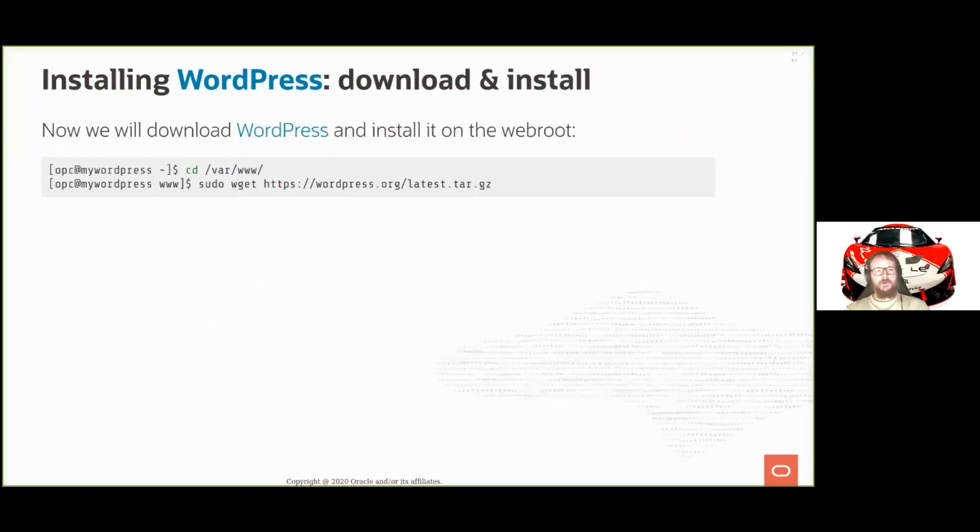So now we need to install WordPress, right? We will download WordPress and let's install the latest one. I will go in /var. When we install PHP, we also install Apache on Oracle Linux. So we have /var/www created, it's there. And now we will download from the internet the latest WordPress version. So the WordPress version is downloaded.